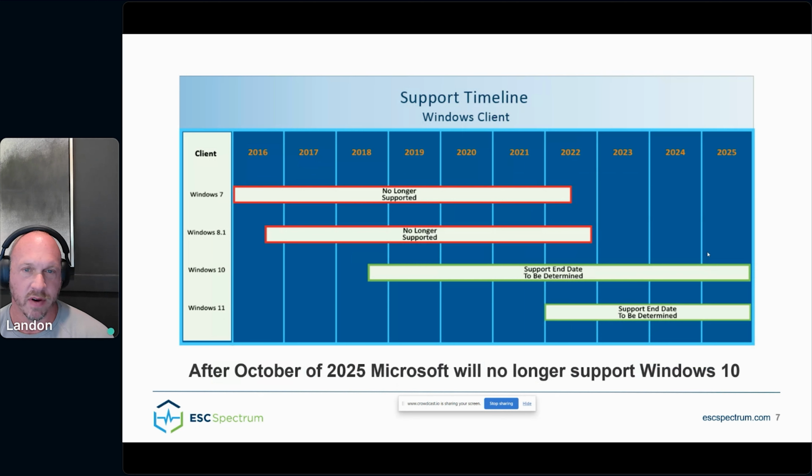Here's for the Windows client. Again, 7 and 8.1 are out of support. We still haven't decided officially on Windows 10 yet, but Microsoft is pushing to end of life that pretty soon as well. So we'll do what we can to support that, obviously, as long as we can. But like I said, Microsoft is bringing that up kind of quickly as far as when they're going to retire that.